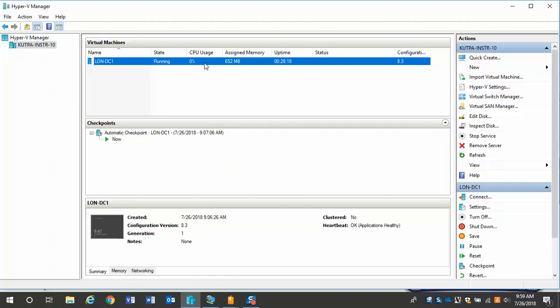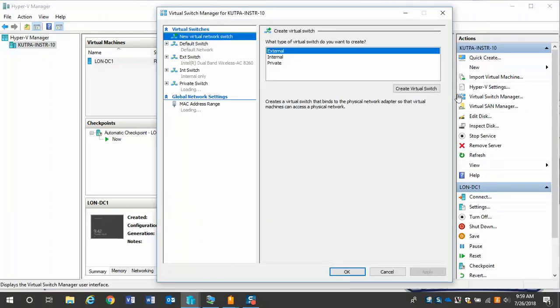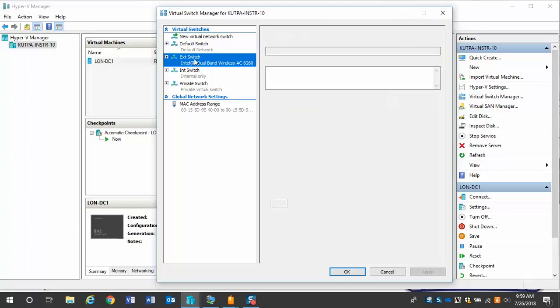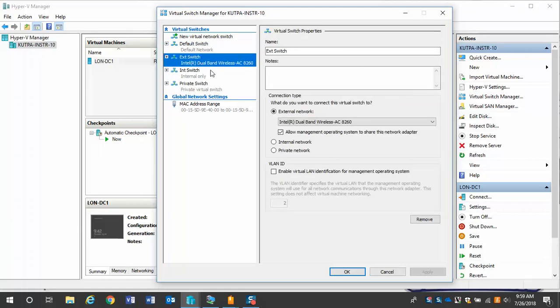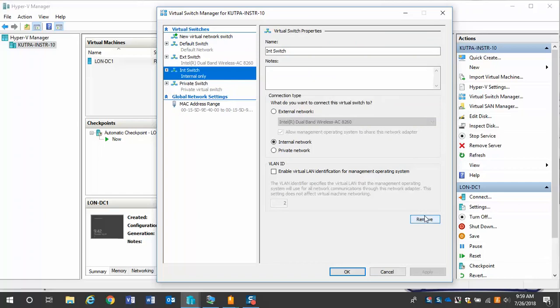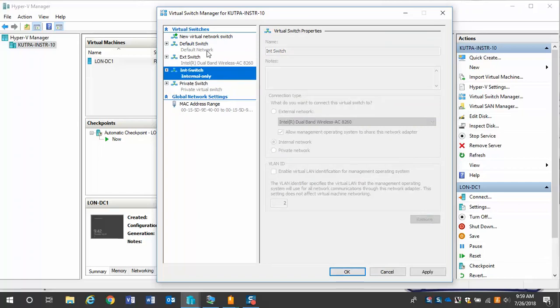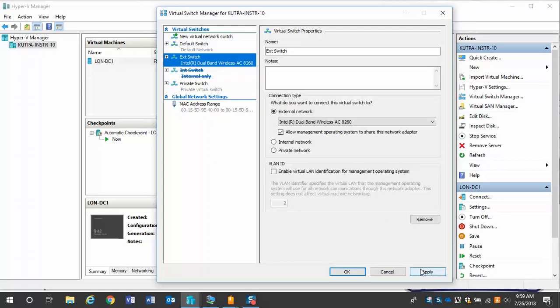My LON-DC1, my first server machine. What I want to do, however, is make some changes. I've read through the rest of this setup, and I want to make some changes to my virtual switch manager before we get too far. So right now, I currently have an external switch, an internal switch, and a private switch. I'm actually going to remove the internal switch. And then remove the external switch.